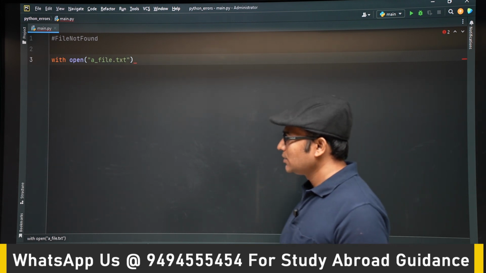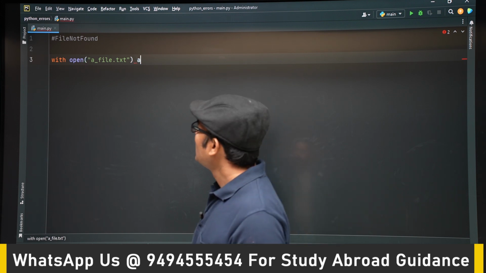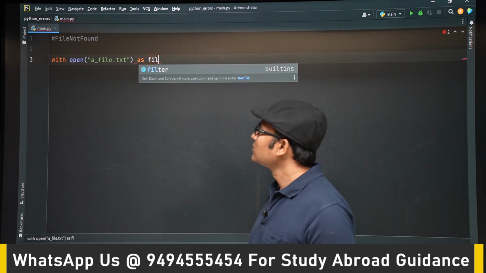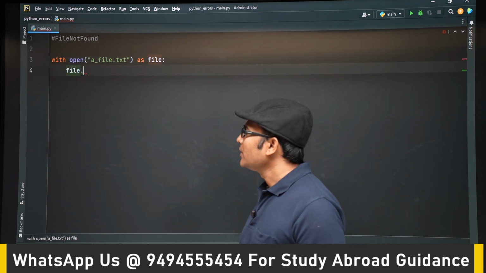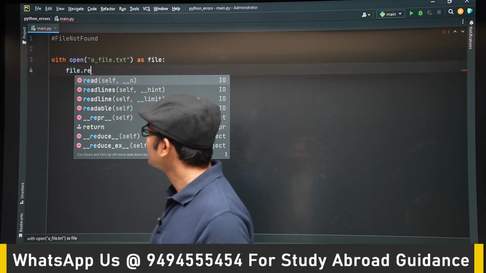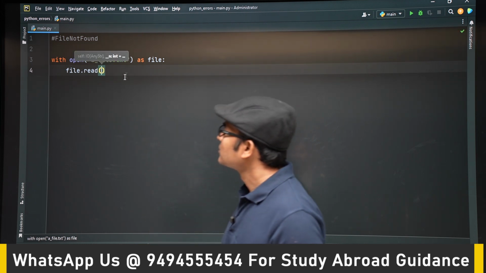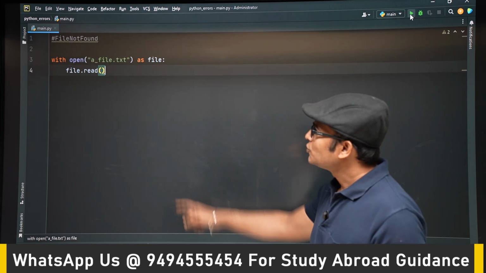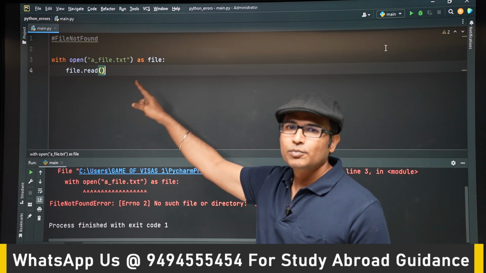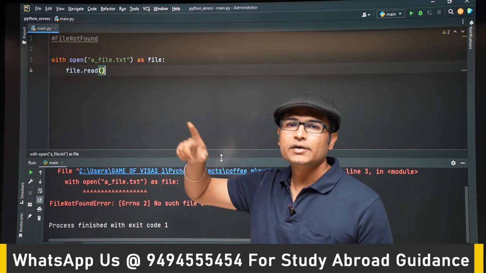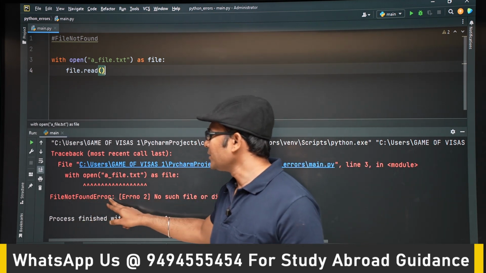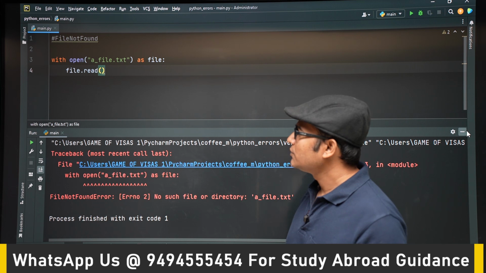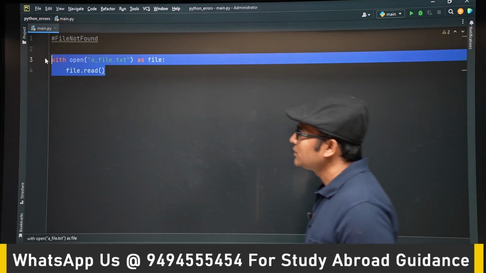There is no file called afile.txt, but you are opening it for reading. By default, you will open it for reading. Now, if you try to read from the file, there will be an error. There is no syntax error in this, but the problem is when you try to run it, it is going to give you an error, and the error is FileNotFoundError. So this is one type of error that you might come across.